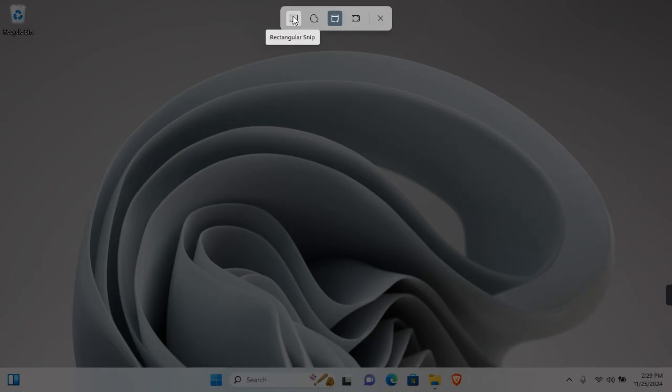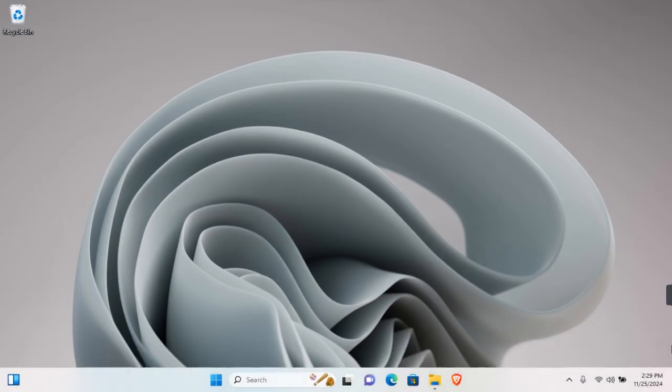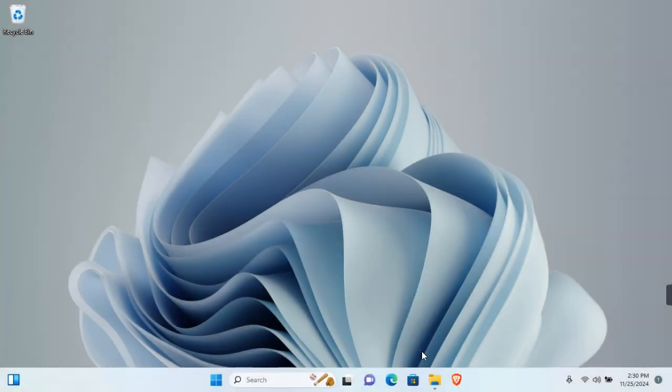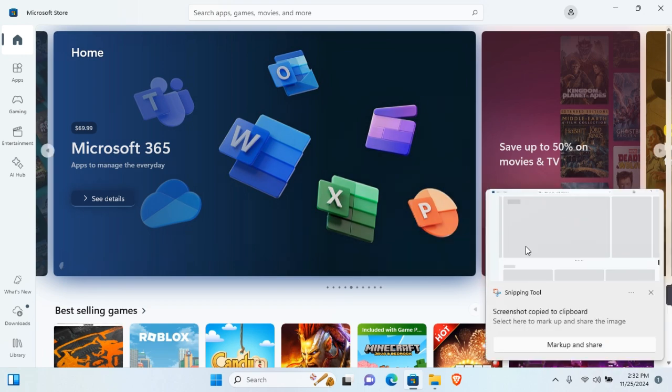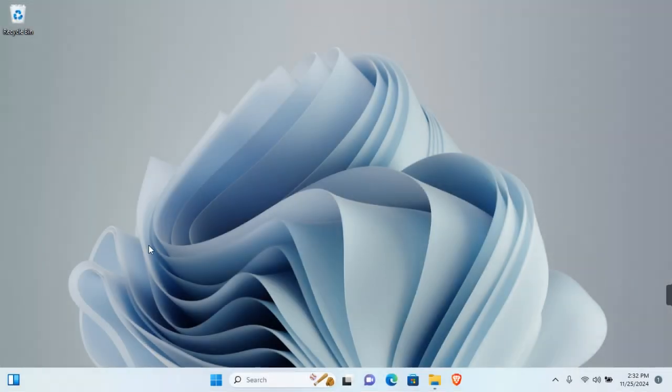You can choose to take a rectangular snip, which when you click on this, you'll be able to highlight the section you want to take a screenshot of. With the freeform snip, you'll be able to create shapes for your screenshots. Windows Snips allows you to take screenshots of your windows or your taskbar. Click on the section you want to take a screenshot of, and a screenshot will be saved. Finally, full screen snip allows you to take your full screen.